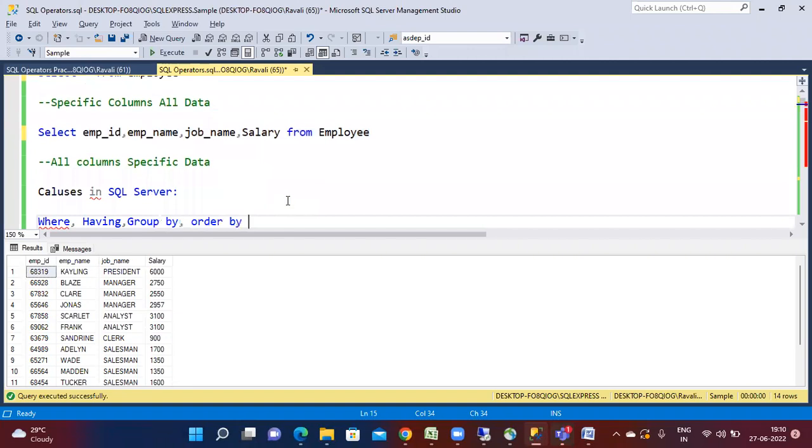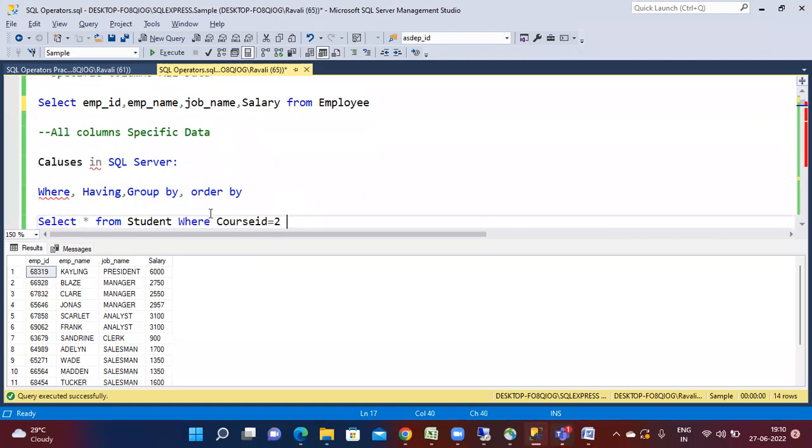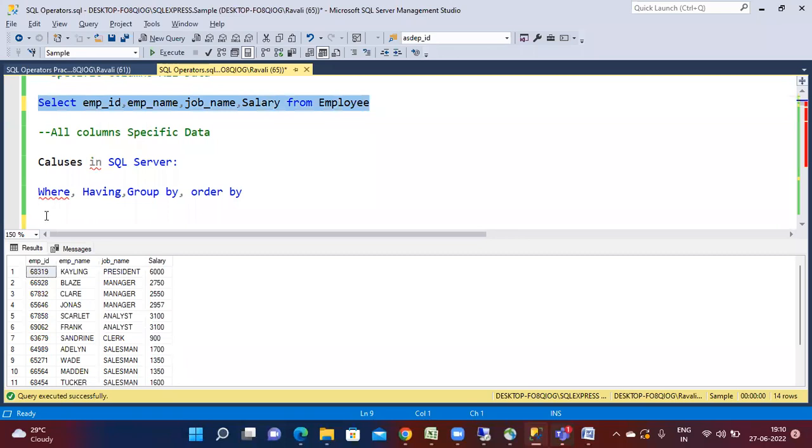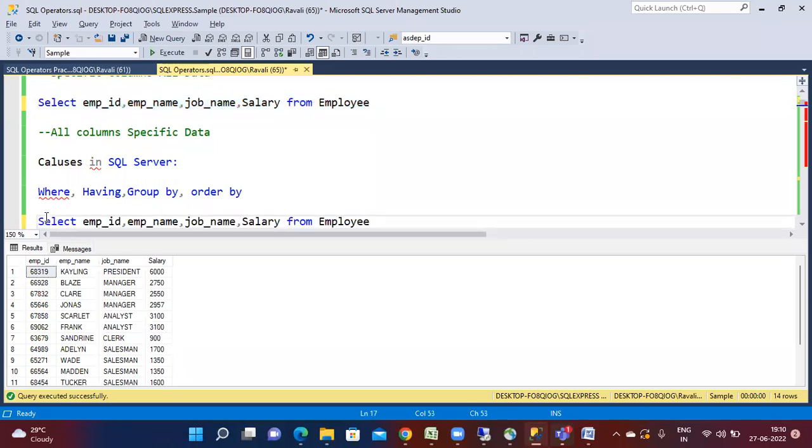We have some clauses in SQL Server. Not only in SQL Server, these are there in any relational database: where clause, having clause, group by clause, and order by clause. One by one we'll discuss. For now, we'll be discussing the where clause. What the where clause does is this: I want all this information, but only for department 1001.